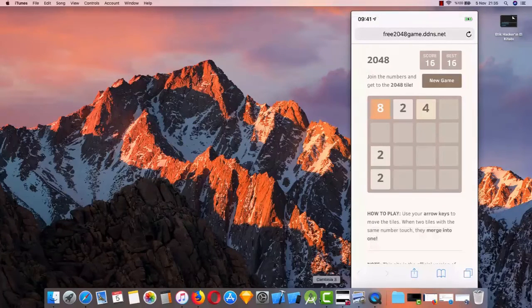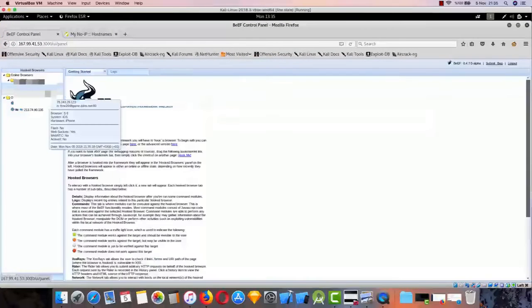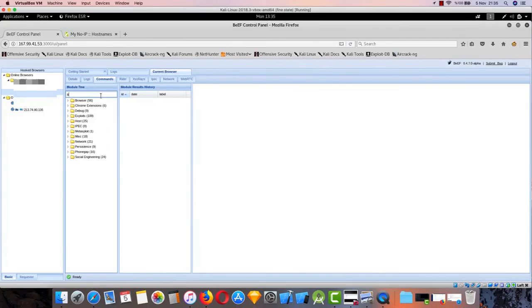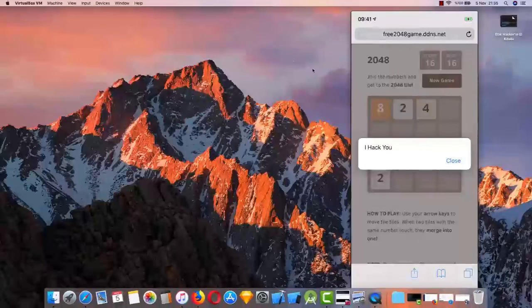So let me go to my Ubuntu, let me go to my Kali, and as you can see, it's already hooked in here. I'm pixelating the IP numbers because it displays my public IP since they are on a different network. So let me try to run this alert dialog again. And I will say I hack you, and I will execute it. And if I go back to my phone, in here, you will see I got the message.